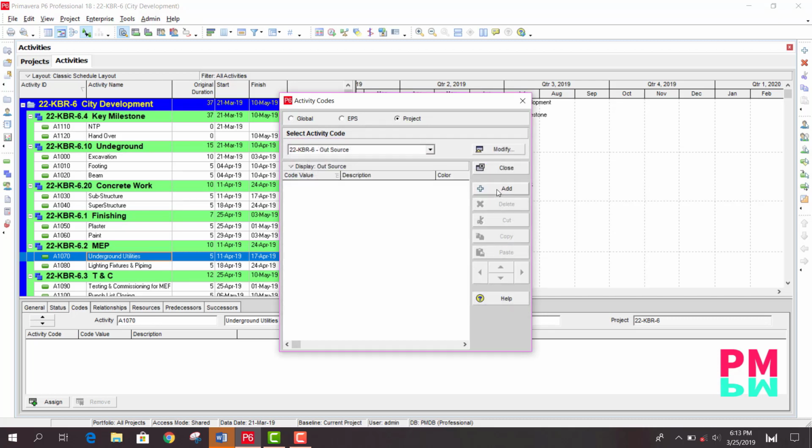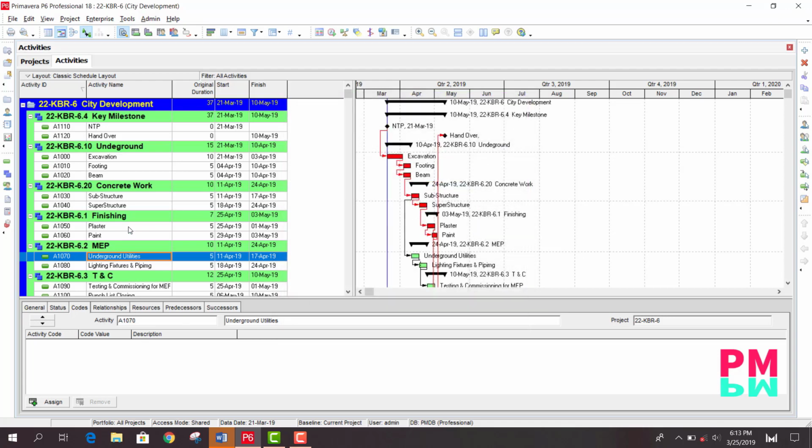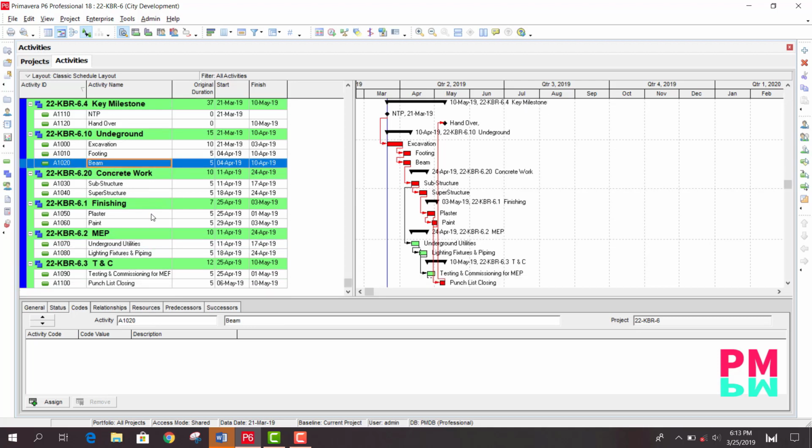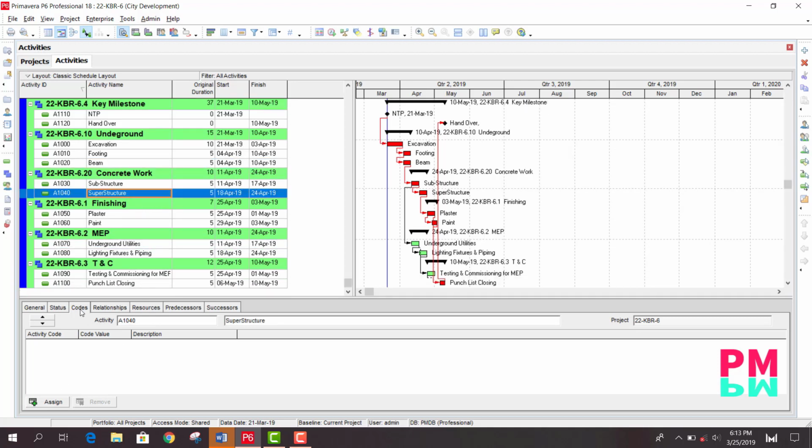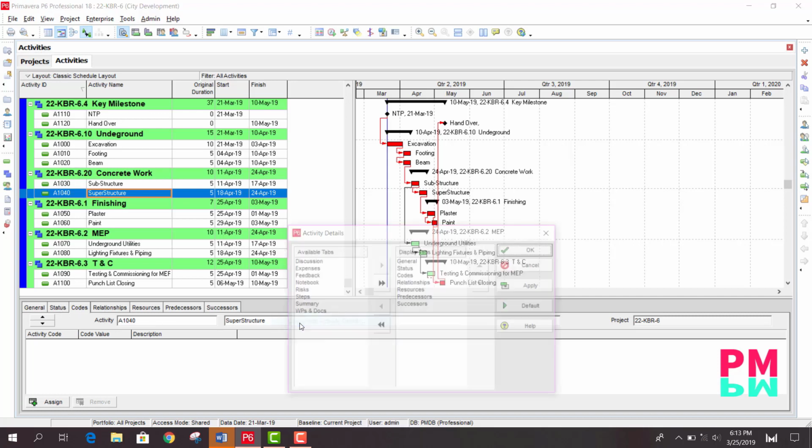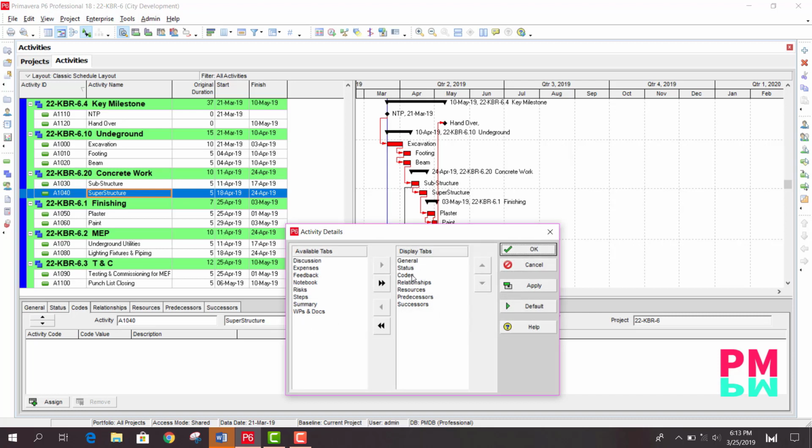Close. Now add here a code, any code, outsource, let's say outsource by a contractor ABC. You can name the exact name of the contractor. Now close. Here let's say we are going to outsource the superstructure. Now come here in codes. If you don't see this tab here, then simply customize from here. Like this, double click and double click.